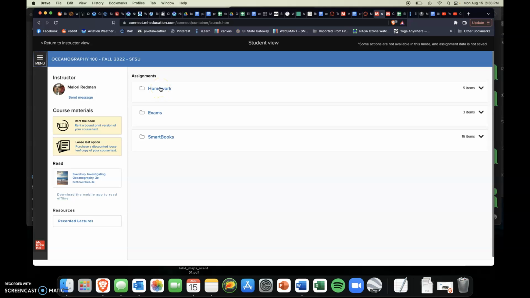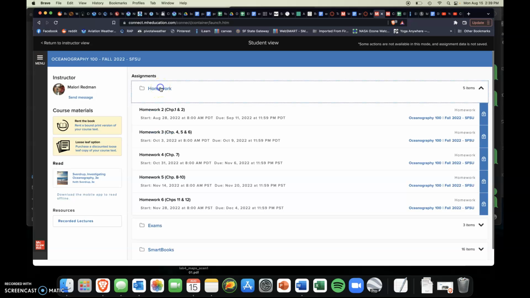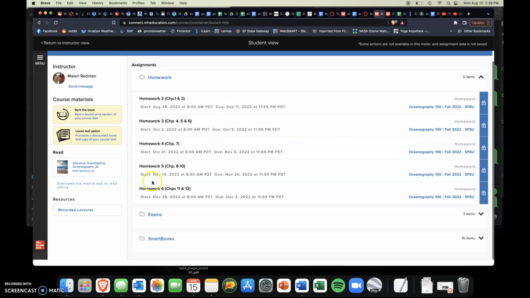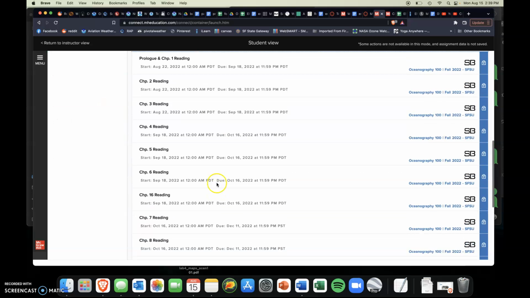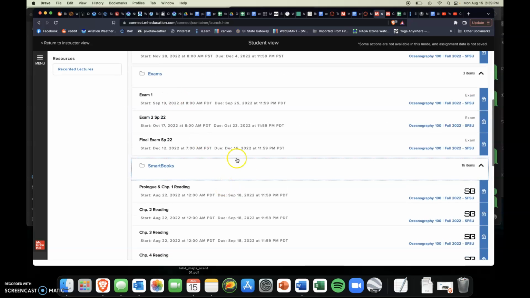So I'll go over this also again, but just to kind of show you what the homework assignments look like. So again, it'll tell you when they'll be open and available to you, and they also tell you the due date. Notice how we go from PDT to PST because we go through daylight savings again, which sucks. But because they're locked right now, you can't view them, or I can't view them. And also same thing for the SmartBook reading assignments and the exams.